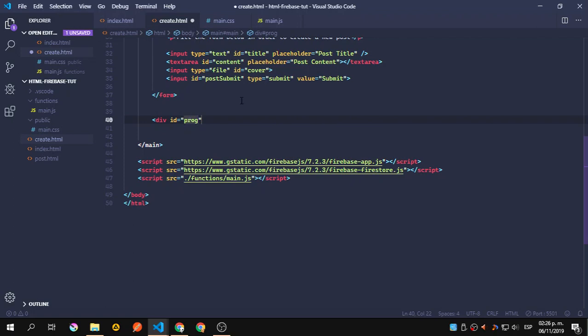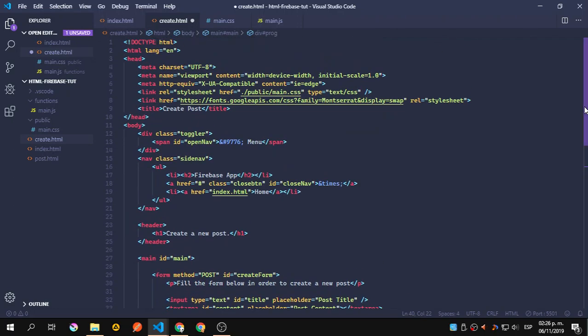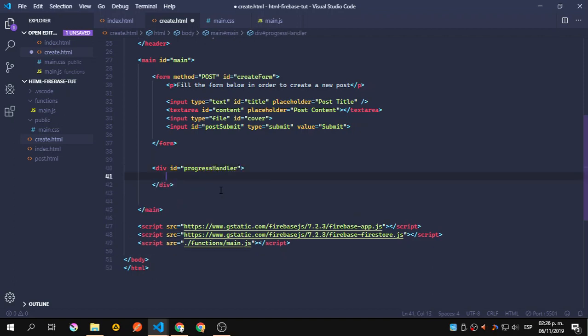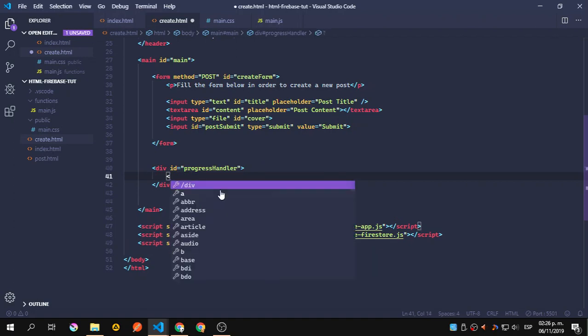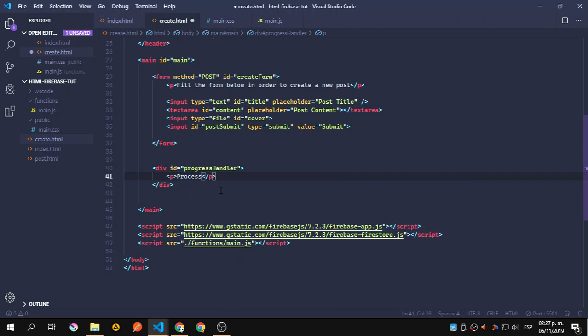I just installed Emmet to not type everything from the doctype and the metas and all that, just to have the basic structure. So this one is progress handler, and it's just a div that is going to have this paragraph that says processing the request, please stand by, something like that.